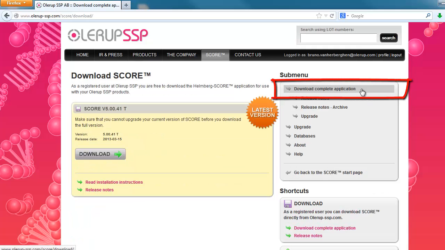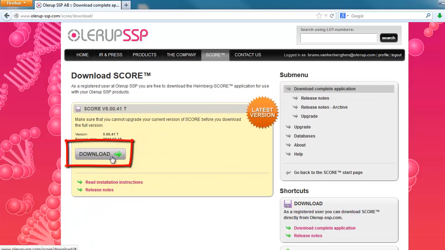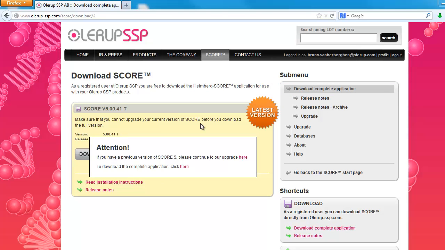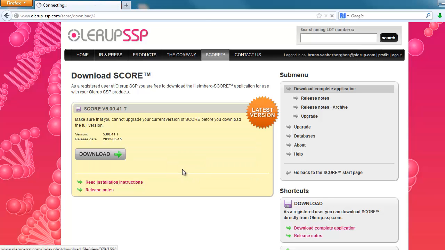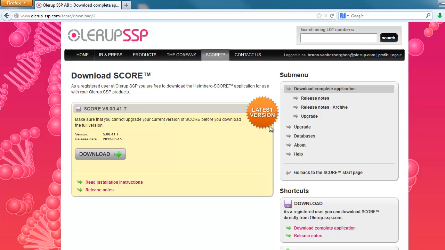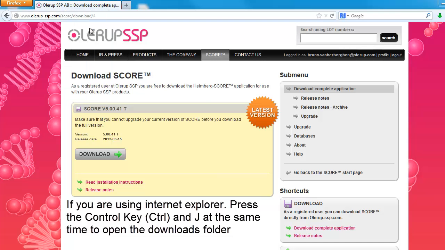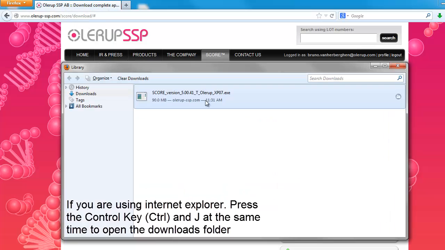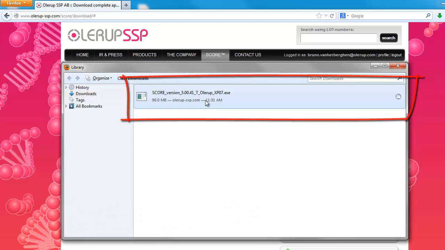So click on Download Complete Application and click on Download. A pop-up window appears asking whether we would like to update a previous SCORE 5 version or whether we would like to download the complete application. Upgrading will be covered in another tutorial. Since this tutorial is focused on installation of the full version, click on here and click on Save File. Once fully downloaded, open the Download section. Then double-click on the installer and proceed to install SCORE.